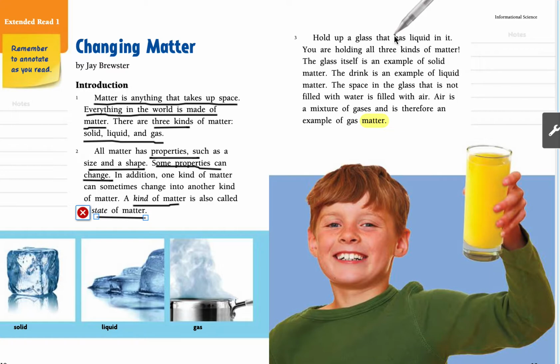It says, hold up a glass that has liquid in it. You're holding up all three kinds of matter. They said that the actual glass itself is the solid, the orange juice is the liquid, and the air up here is the gas, right? Because there's different gases that make up air. So therefore, it's an example. Go ahead and label your cup on page 19 as well. And let's keep going. That was a good background introduction into what matter is.